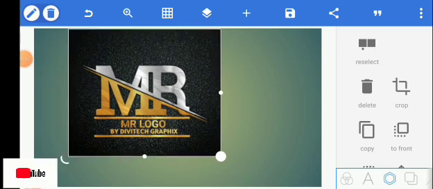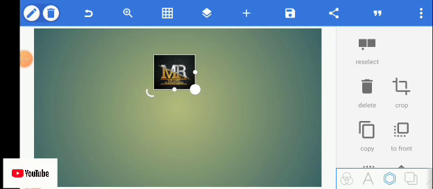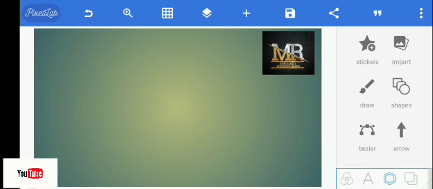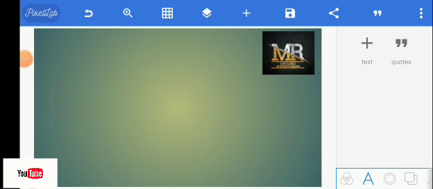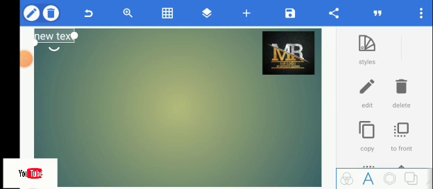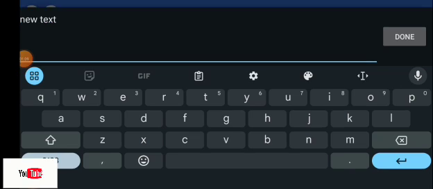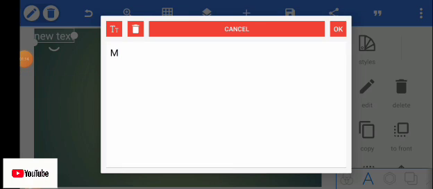Alright, so let us resize this and let us start designing. Okay, the first thing that we're going to do now is for us to get a text. By clicking on this A here for our text, then we click on this plus sign here, and then we click on edit so that we can edit our text. What we are going to write is just a simple capital M.